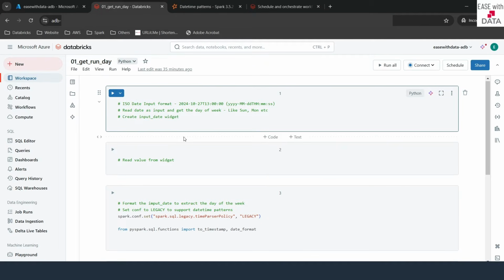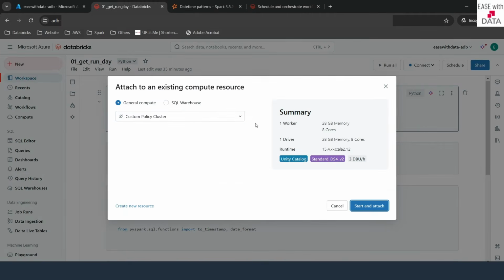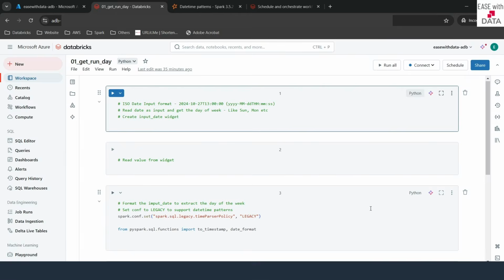Now, in order to pass a parameter inside a notebook, we generally use widgets. And we also know that because we have already created widgets in our previous videos, right? So we are going to first create the cluster that we need in order to test this notebook. So I'm going to click connect, select the data cluster, and start and attach.